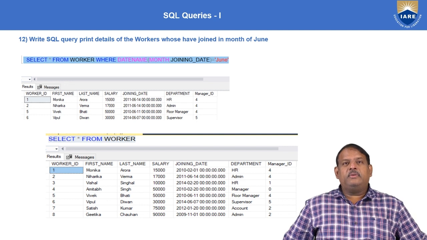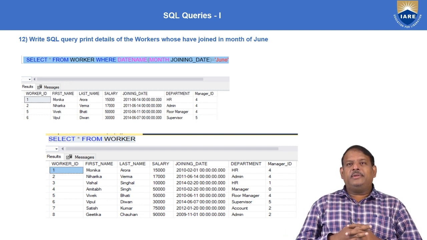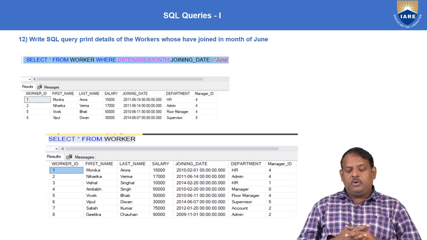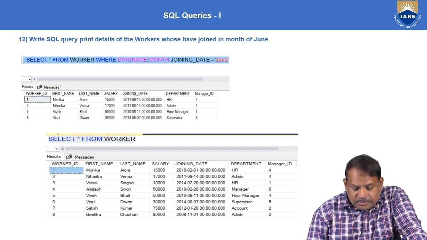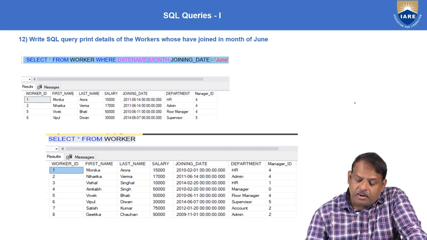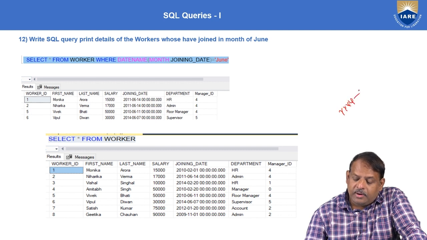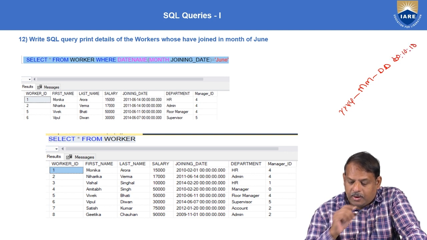Now write an SQL query to print the workers who have joined in the month of June. If you see the data here, join date is stored in SQL in the format of YYYY hyphen MM hyphen DD, then date and time. Suppose it is 10 o'clock, this is how data is stored.